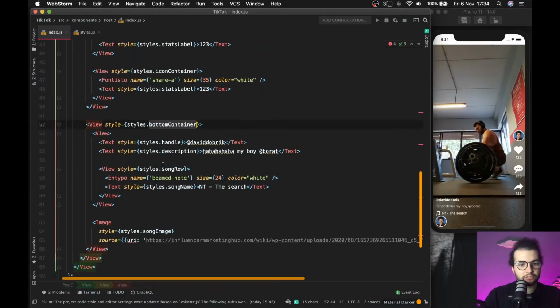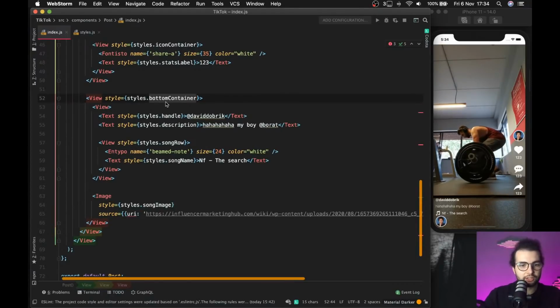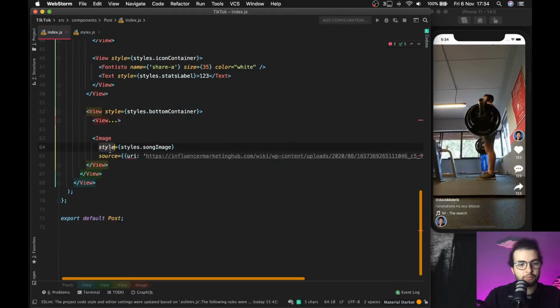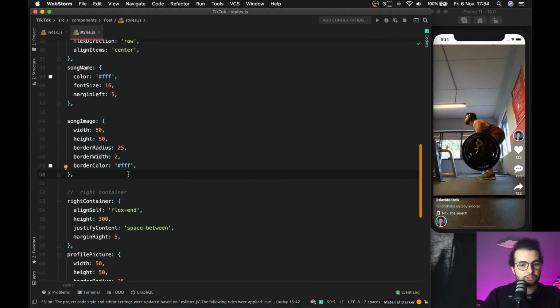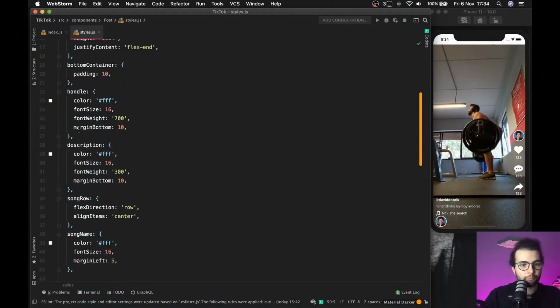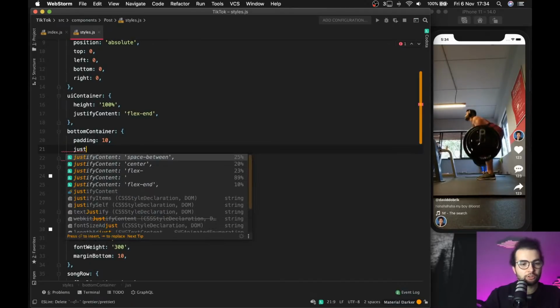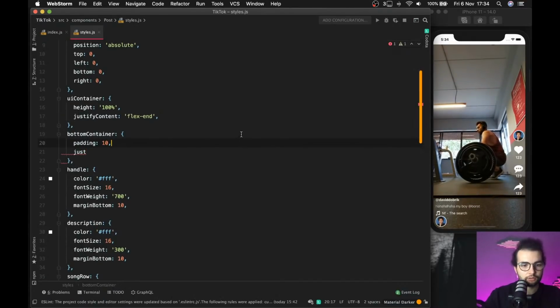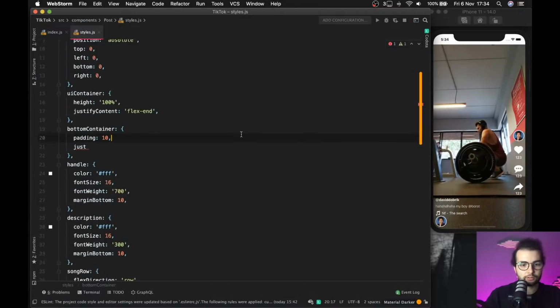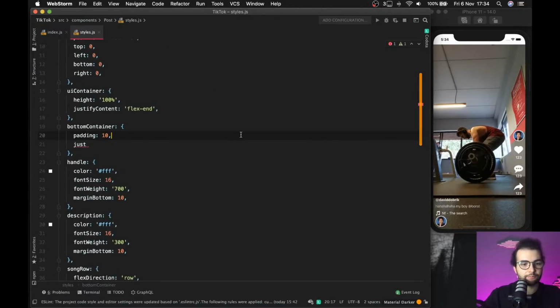So for the bottom container, we need to say that its child, which is this view, and the image should be in the same row. So for the bottom container, justify content. No. How is it? Just no. Row. I forgot. Flex direction.